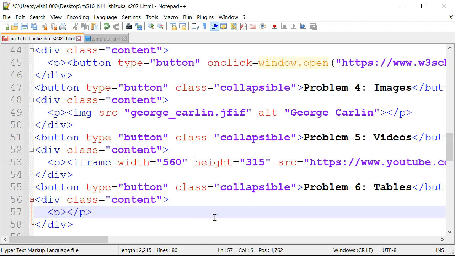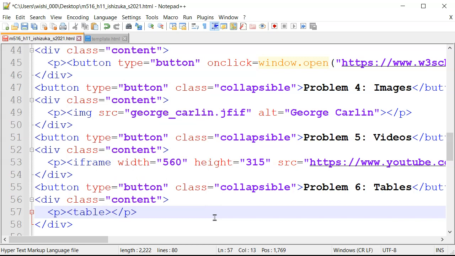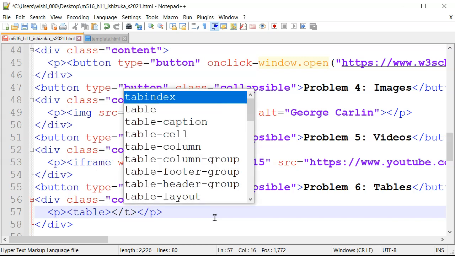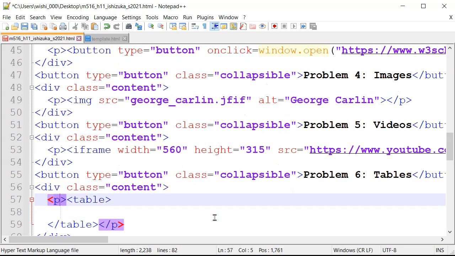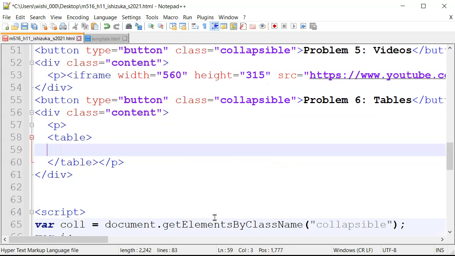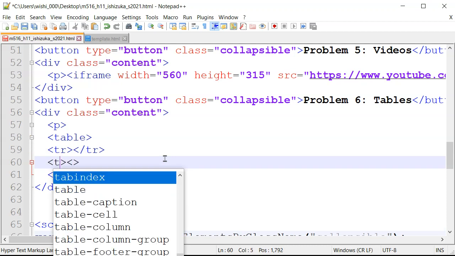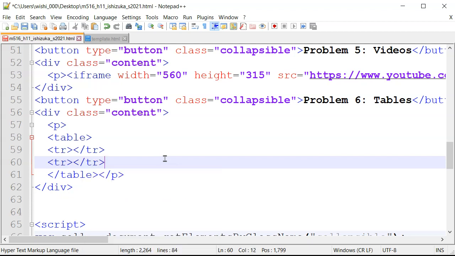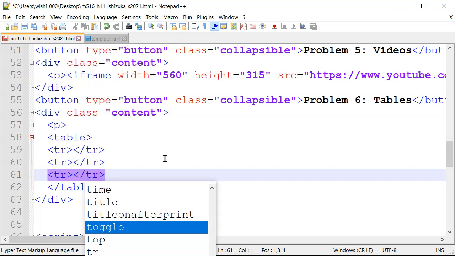All right, so we're going to have to create a table. We're going to start with the table, and I always end it so that I don't forget to end it later. So you have a table here. Then we want to have 3 rows. So we put table row, TR, and end TR. That's the first row. And we need 3 rows, so another set of table row, another set of table row. All right, so you have 3 rows.